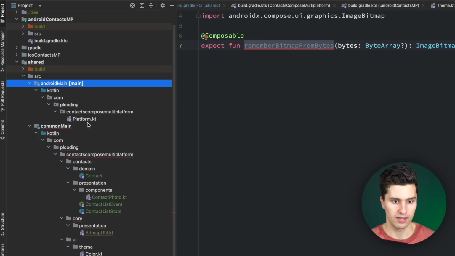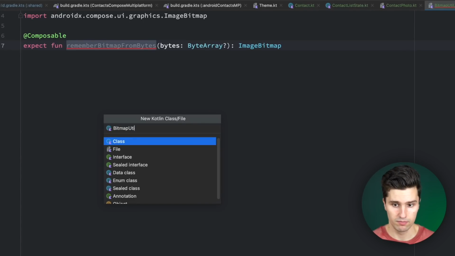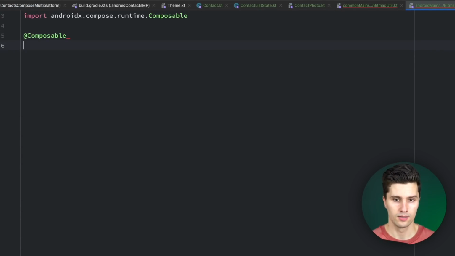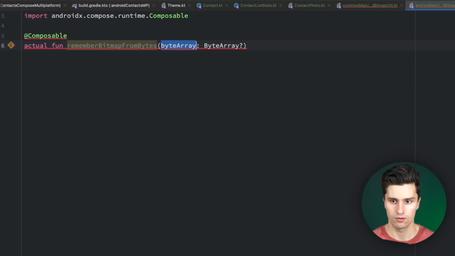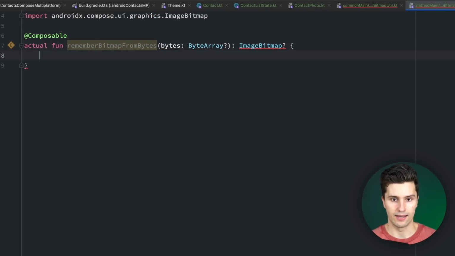And it currently complains because there is no such implementation of this function, which we can change now. So going to Android main, we want to create our same package structure here, core.presentation. And inside there, we also create a bitmap-util file, select file, and here we now have our composable function, which is now the actual function. So the actual implementation of this expect function needs to be called exactly the same. Remember bitmap from bytes. We have our byte array, call it the same, and we return a nullable image bitmap from Compose. And in this Android main module, we now have access to all the Android specific code because this is specific for Android. And here we can also make use of the normal Android bitmaps.